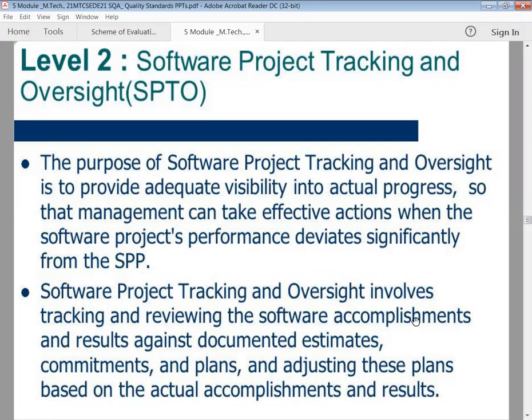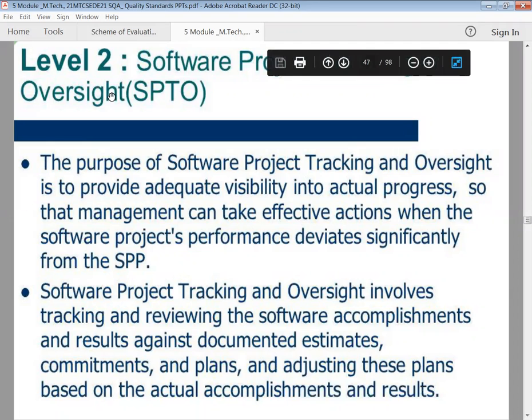So whether we are accomplishing the target or not, and the results achieved against documented estimates. Whether the documents we maintain are as per the goal or not, the commitments and plans, and adjusting those plans based on the actual accomplishments and results. So what we are actually getting versus what is estimated, whether the estimated outputs are obtained, and whether we are progressing as per the project plan or not can be tracked by using tracking and oversighting.